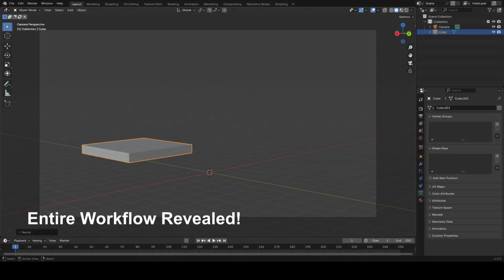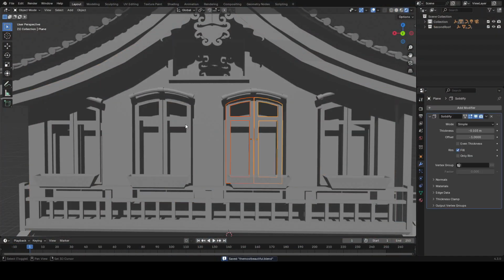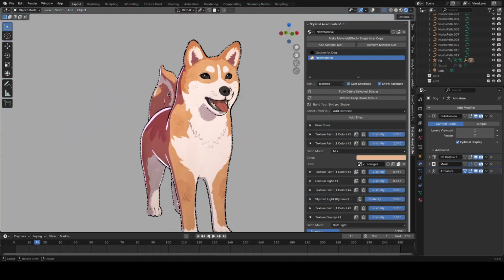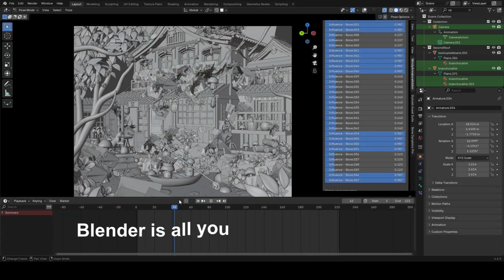I'll be showing you every step I took to go from a default cube to this fully animated scene. This will cover everything from modeling, texturing, sculpting in the case of the dog, and animating all in Blender 3D.